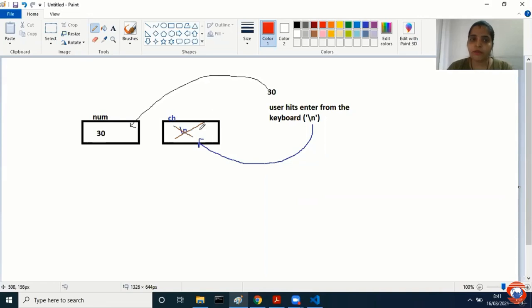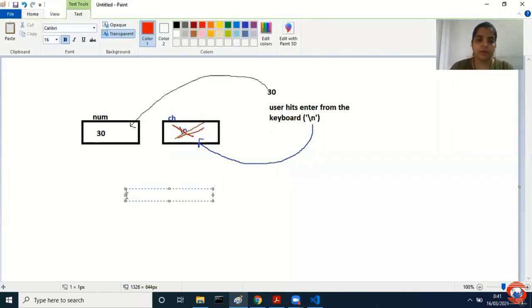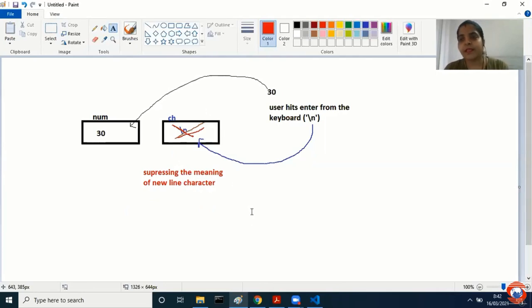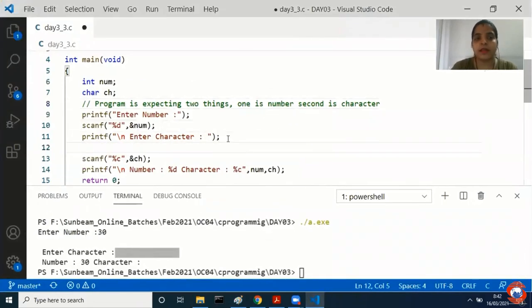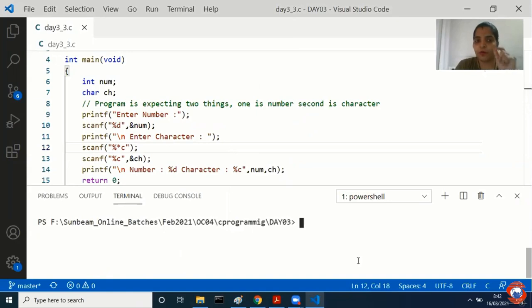Everyone? So what I want is to basically discard this meaning. How will I discard it? This is called suppressing the meaning of the new line character. I have to do it. The reason is, if I do not remove this /n, I can never take a character from the user. So to suppress the meaning of the new line character, before accepting a character we always have to write scanf %c. Let us check the output and observe carefully.